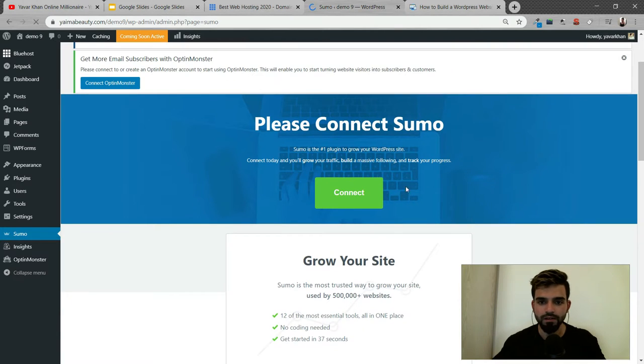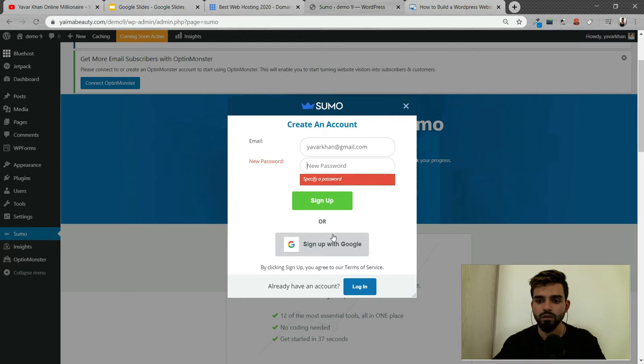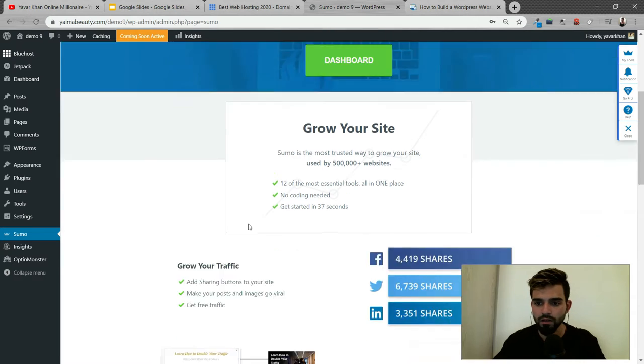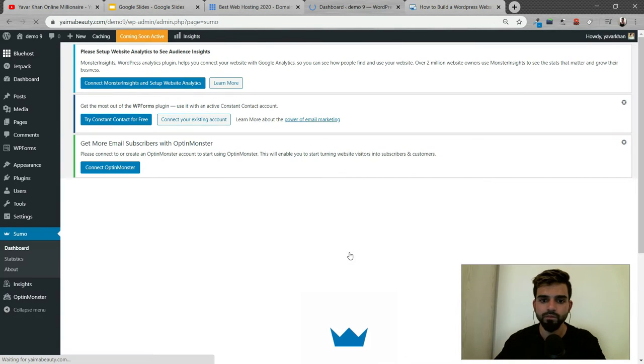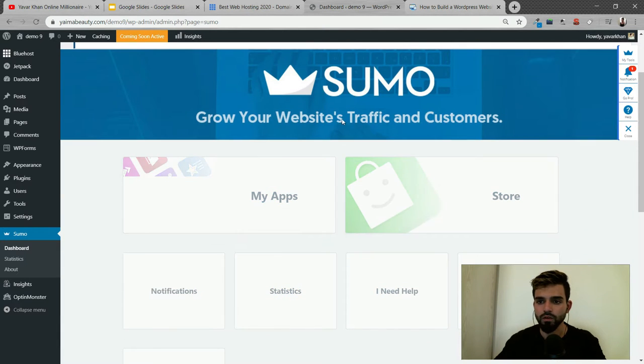Once it's activated, you need to connect. So I'm just going to connect right now. Sign up with Google, so I'm just going to sign up. I'm logging in, and this is how it is right now. If I click on Dashboard, this is how my dashboard looks for Sumo.